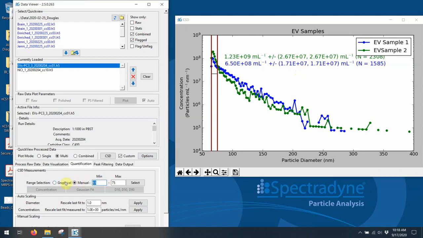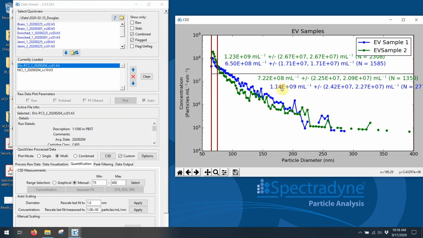So let's show that as well. I'll go from 75 to 400, select that, and again click on concentration, and we can see that the blue sample in this case has higher concentration than does the green sample. So you can interactively select any range you want in order to determine the concentration, remembering that the concentration is the integration under the curve between any two values.